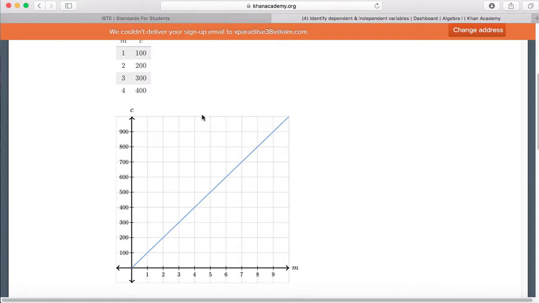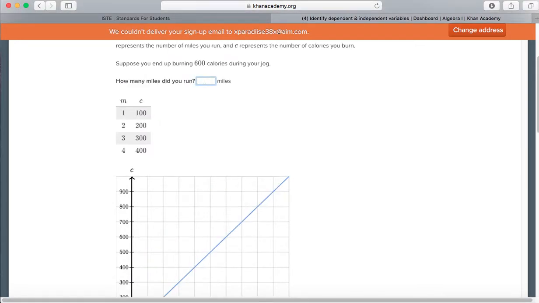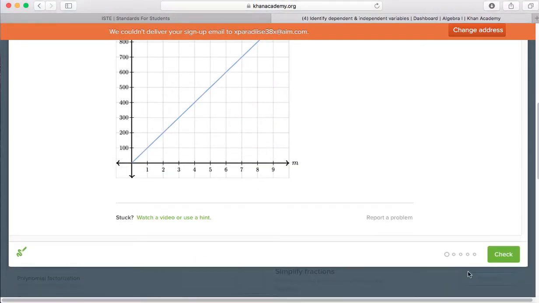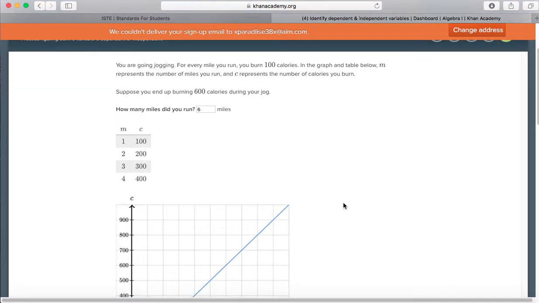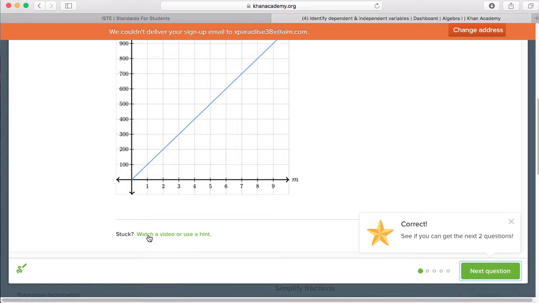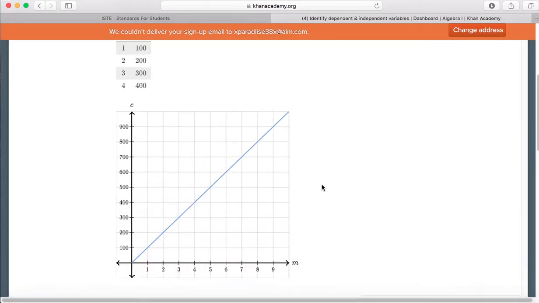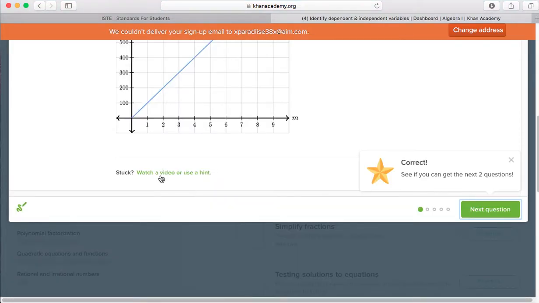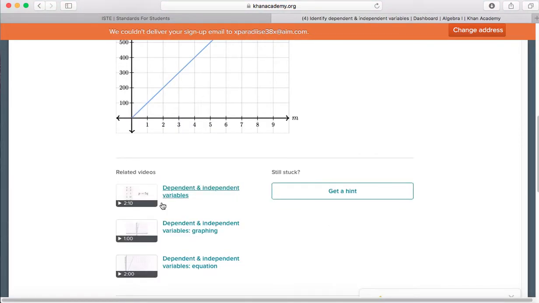So once they answer these questions, I'm just going to write in a random number. You can check your work, and if you're stuck, you can watch a video, you can use a hint. So there's all these different types of resources that you can use on your own to get the correct answer. I'll show you what these look like.